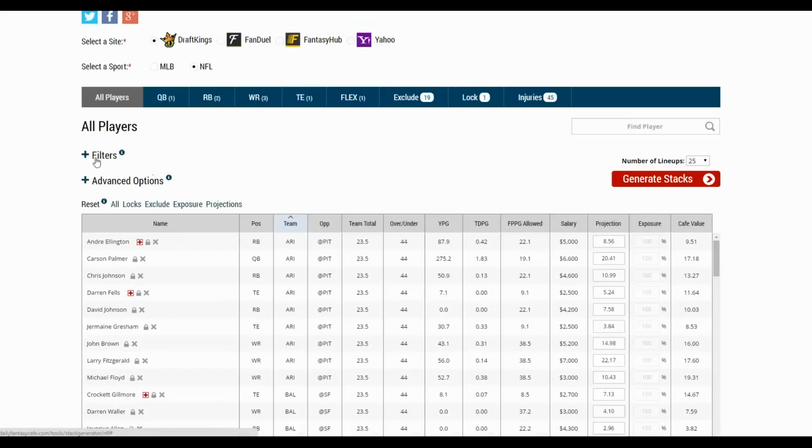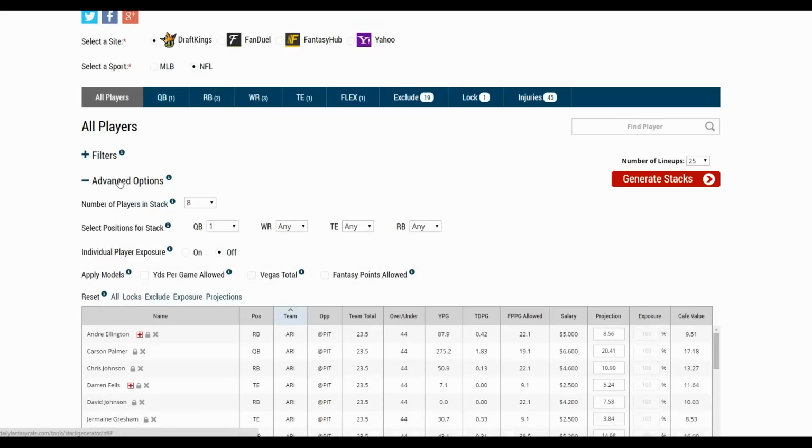I'm going to close that and open up advanced options. So we have the number of players you want to include in your stack. So if you select 4 players, you'll get 4 players in your stack. We next have the option to select positions for the stack. So it defaults to 1 QB, and then you can select various numbers for each position. And if I have 4 here, for example, and I select 2, it'll give me the option of 1 or any, and then if you reach that number of players in the stack that you want, it will gray out that last option. I'm going to leave it at any for now.